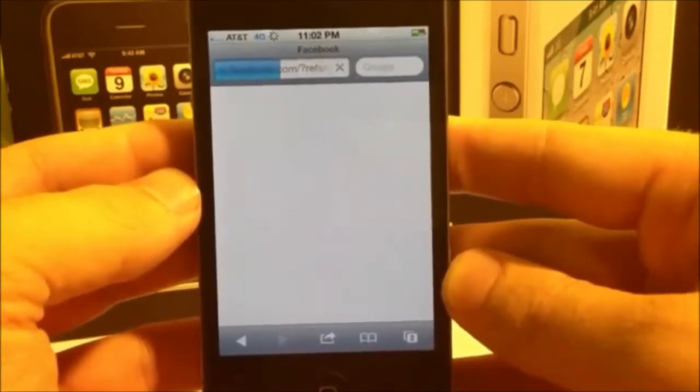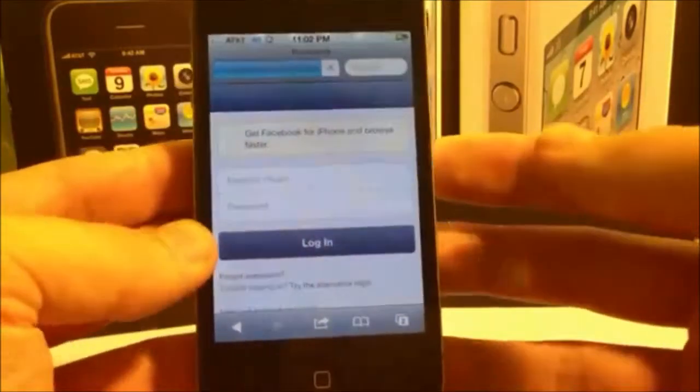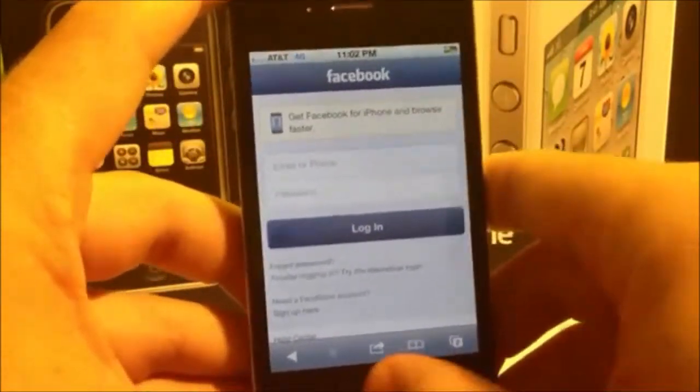Yeah, as you can see, you don't get that message anymore. It will load up Facebook. So now my APN settings are set, and it set it for me automatically, which is pretty sweet. Easy to do. Let me know if that works for you guys.